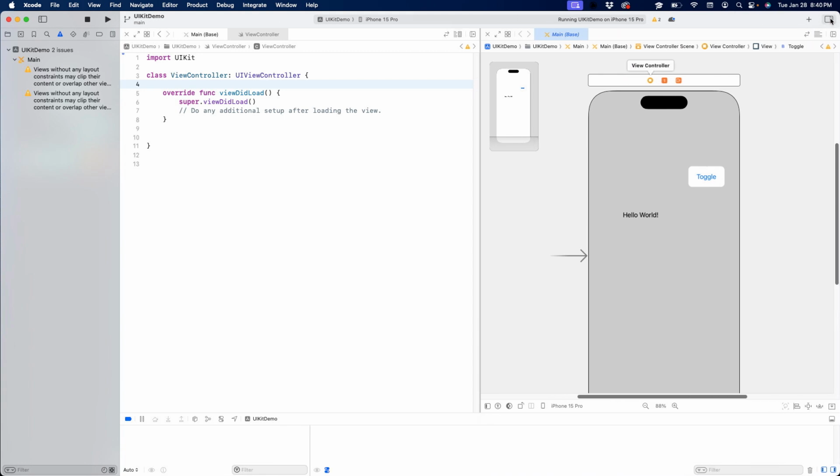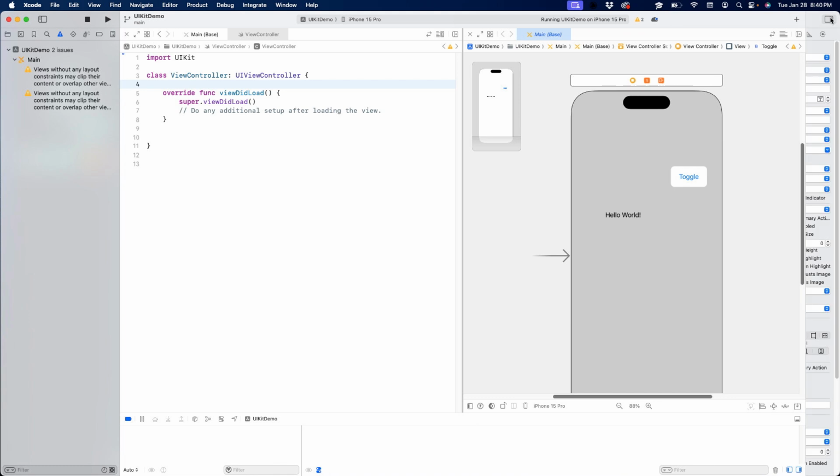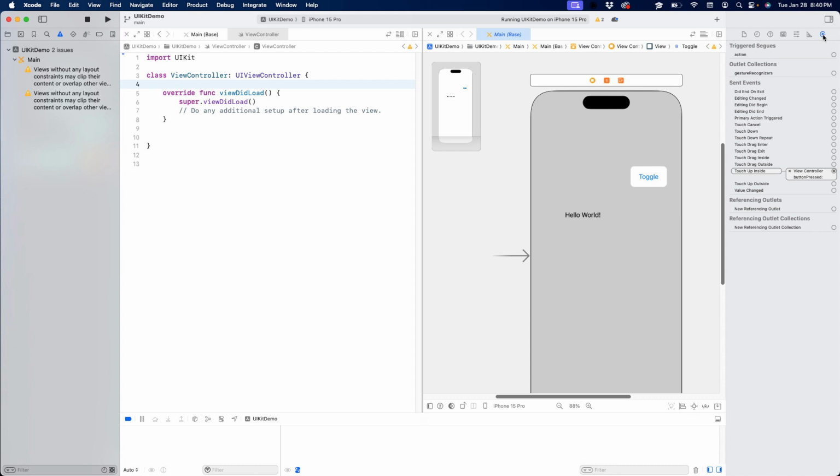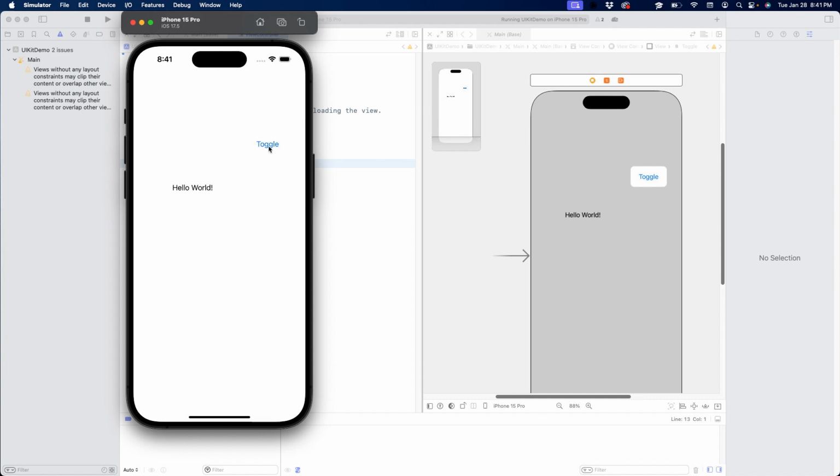So I brought up the right detail picker. You have a couple of options here. The very rightmost are all of the connections that this component has. As you can see, it still has a connection, touch up inside, connected to the view controller class. And if you have connections that don't correspond to, oh, I know how to crash it, sorry. If I hit toggle, it'll crash.